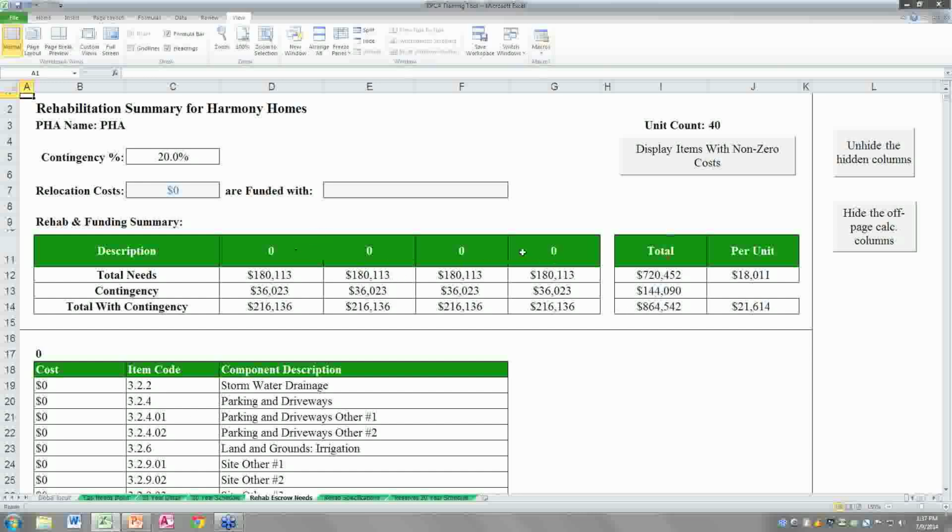4 places, all with zeros, are pulling the exact same numbers. So you're wondering, why is it doing that? And those of you that have been through this know the answer. The answer is, since there's no funding source, the tool has generated the 4 defaults and is quadruple counting the rehab needs on this property.